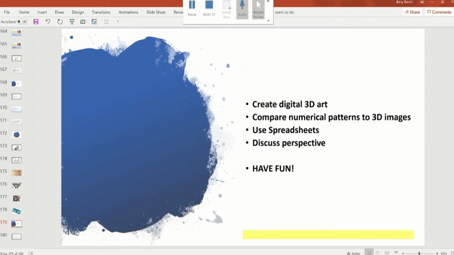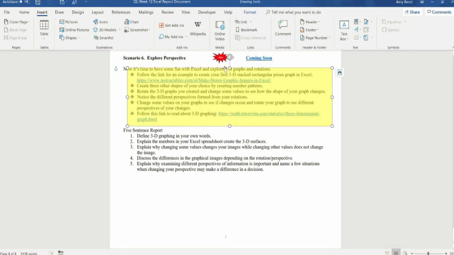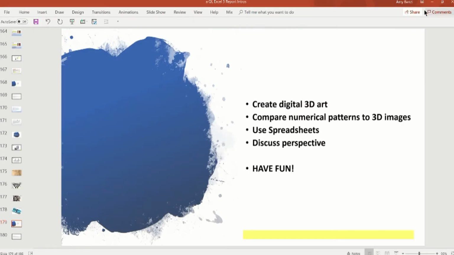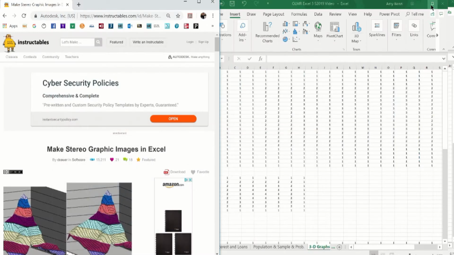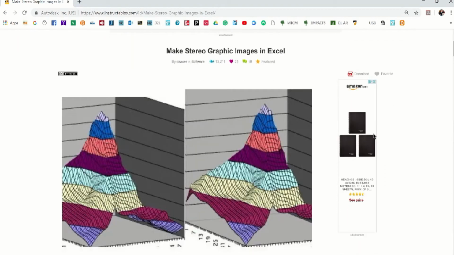So our first task here is to go to this web link. This little web page is pretty cool. I found it when I was looking for something neat to do with perspective in 3D and Excel. I just Googled all that stuff together and found some neat stuff. So we're going to go ahead and create some 3D images and rotate them around in Excel and see what that looks like. All right, so straight to that website here, you guys can read all about this.